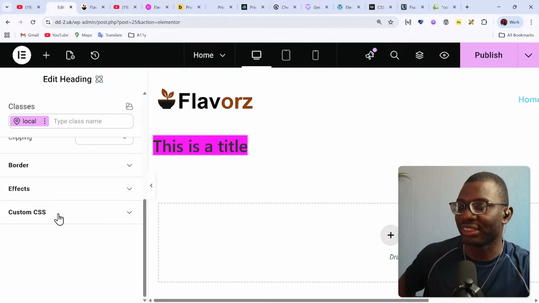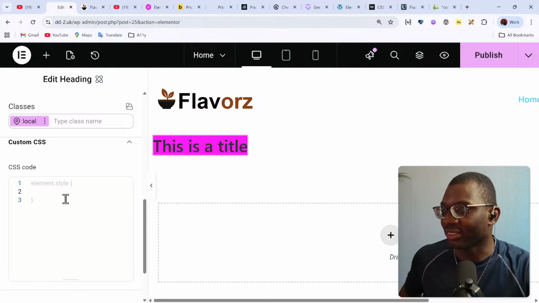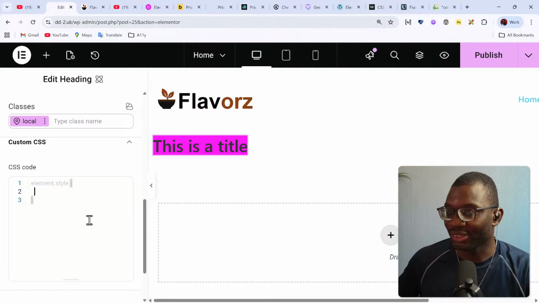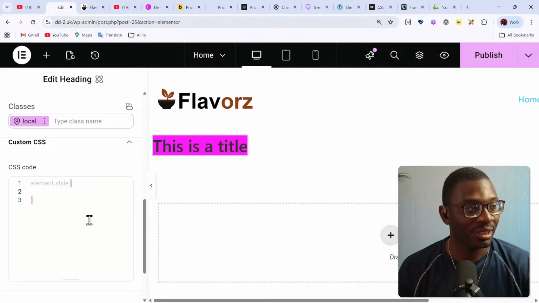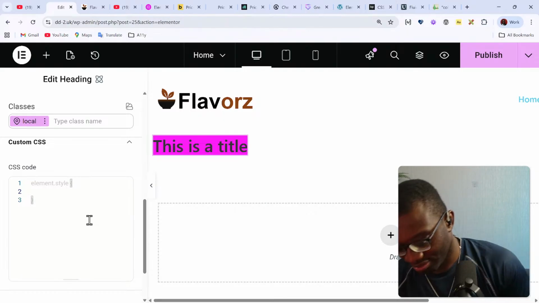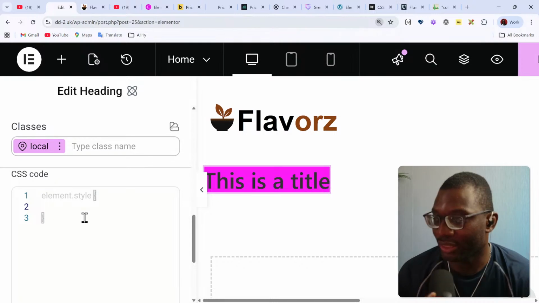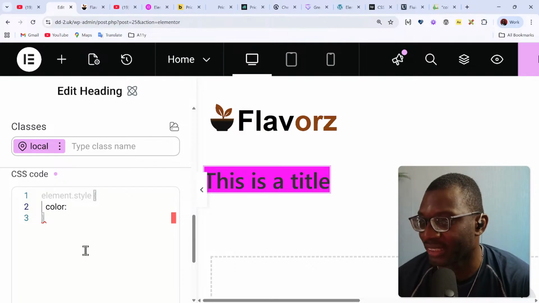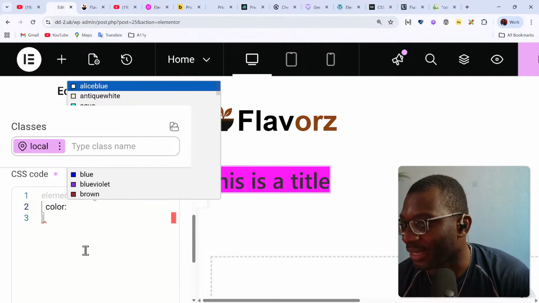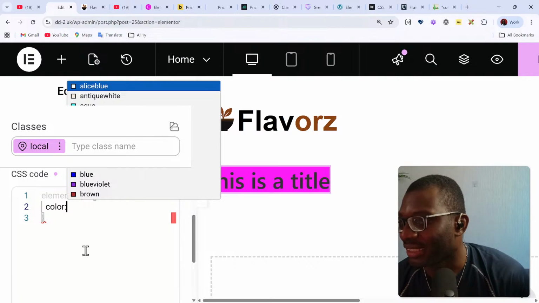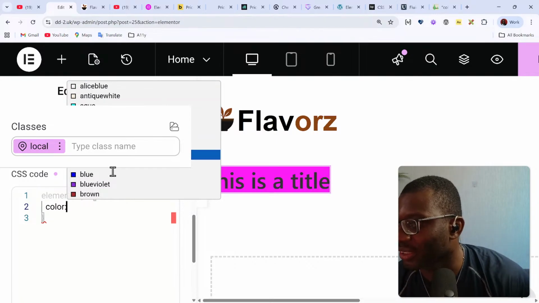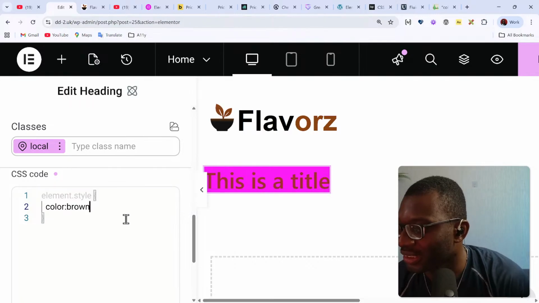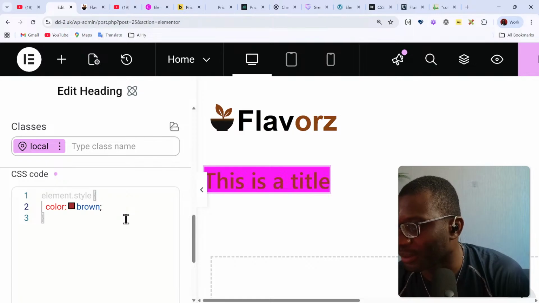The other thing, I don't know if you noticed when I was writing the custom CSS, Elementor doesn't allow you to add spaces. Watch what happens, let me zoom in a little bit more. You see, if I write color space, it will auto adjust and remove my space. So I have to write based on the autocomplete I can see here. You can autocomplete it with the colors, brown, but you can't add any kind of space. If you try to add a space, it removes that space for me.